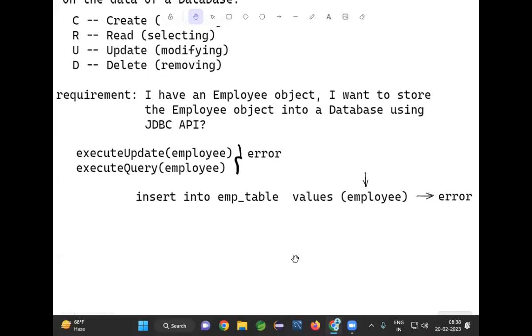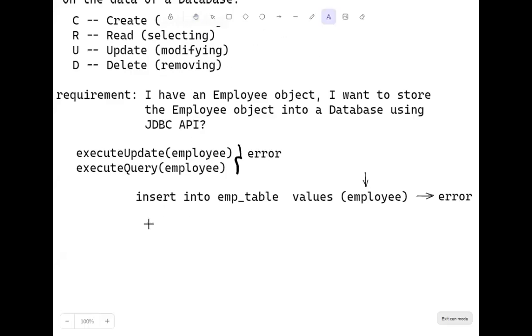Okay. So the point is what now? We can't do it. So then what is the process now? My question is, this is an error. Then tell me, what is the process? Process means what I have to do?